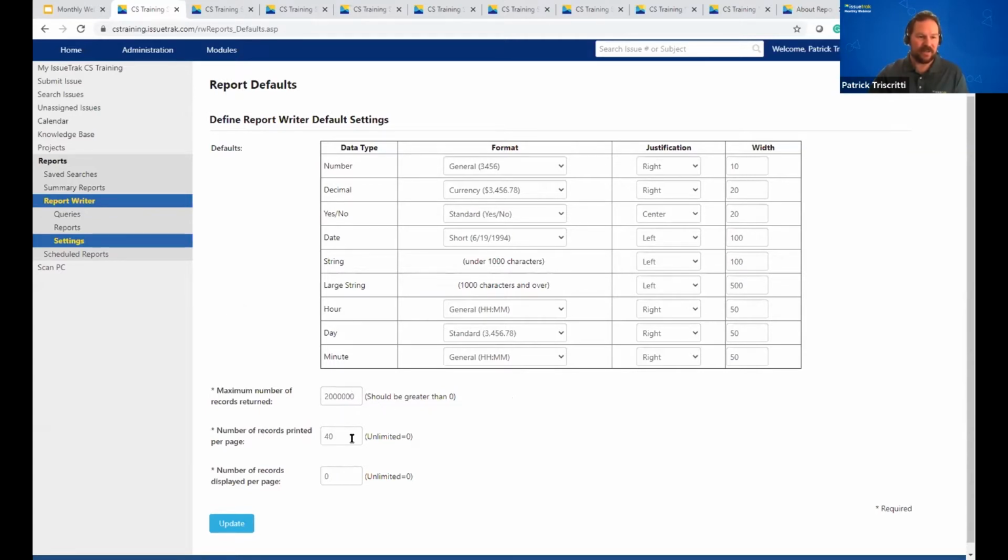Also, you can just change the number of records printed per page and the number of records displayed per page. So you can go unlimited with both of these. You cannot go unlimited with the maximum number of records returned, but you could put in pretty much unlimited here as far as all the nines. So yes, we can go over 500. Very clearly, yes, you can.